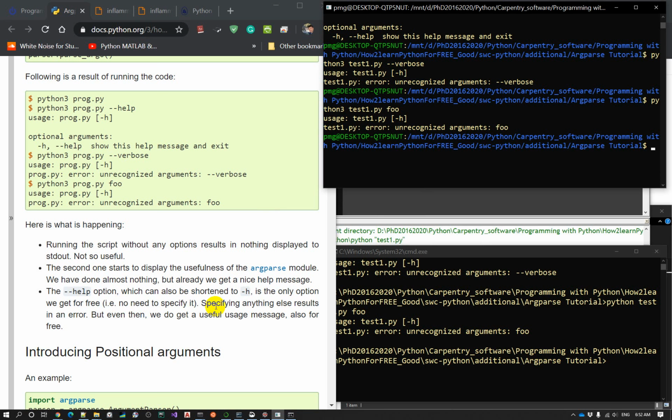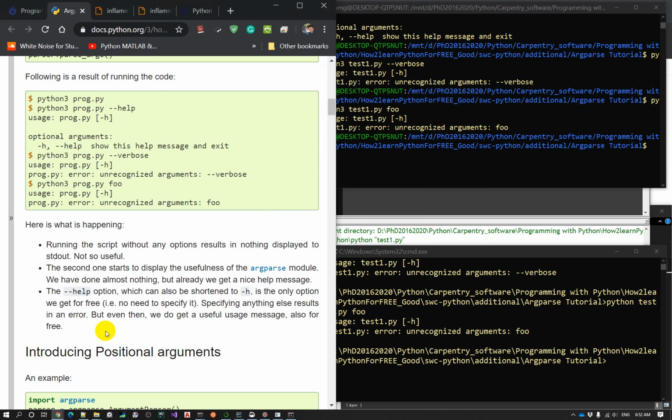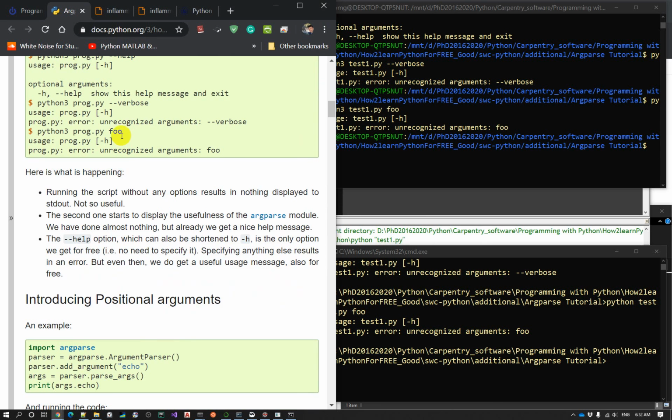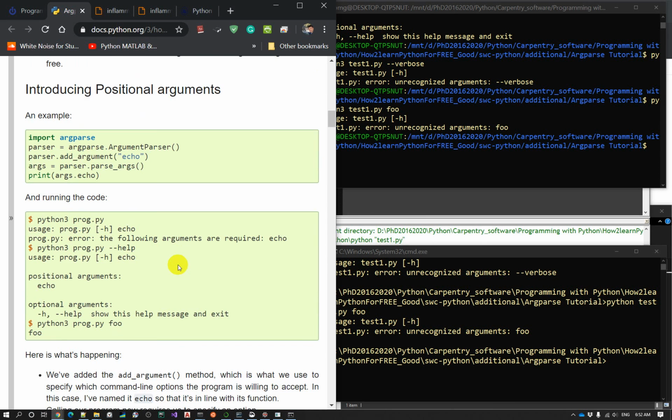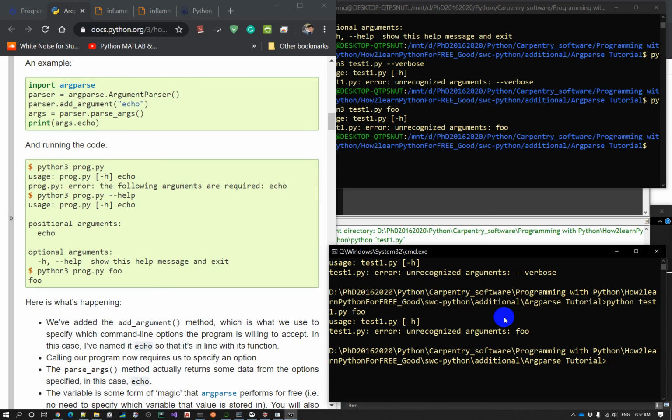Specifying anything else results in an error. But even then, we do get a useful message, also for free. That is, if we type in foo, we get an error, but we also get this message. Next is introducing the positional argument. Here we have an example.